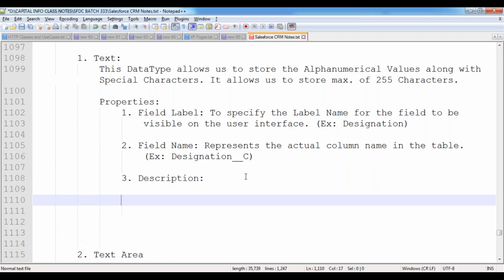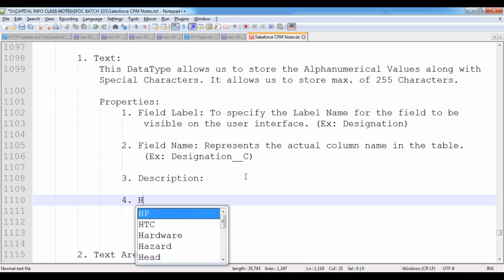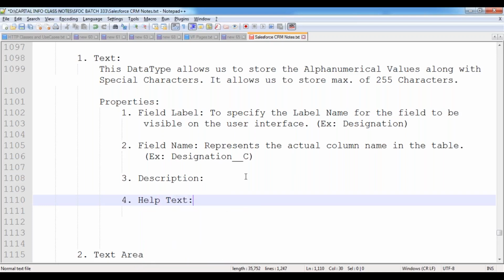Next, the fourth property is the helper text property. What is the use of this helper text property? Helper text property is used to indicate some tooltip text. In order to give some help information, online help information, to the people, we are using this helper text property.